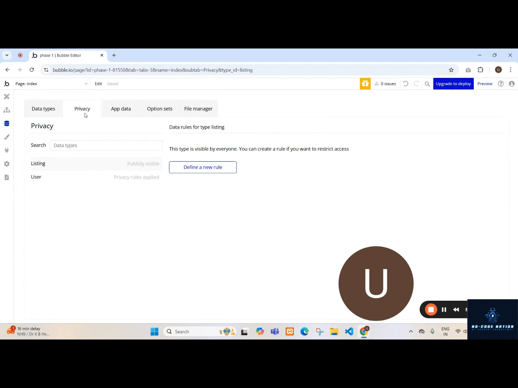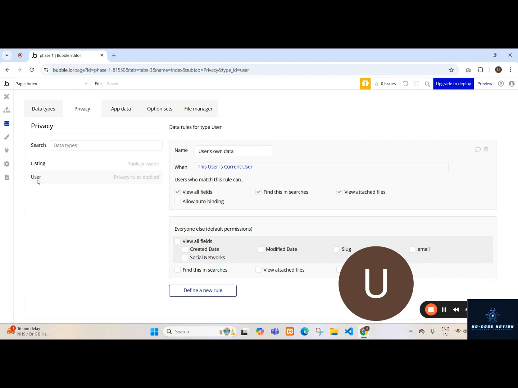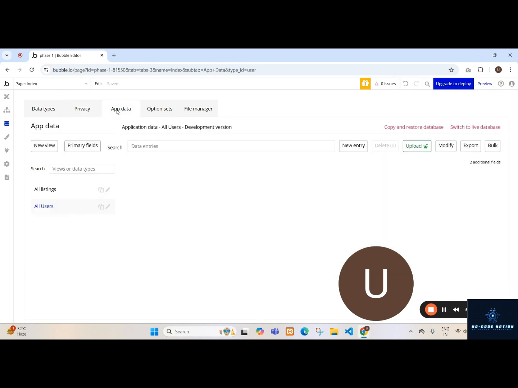In the privacy, we can attach any kind of rule related to that particular data type. Here we can select data. User is a privacy rule that has been connected with it. This user is current user. So we can check, uncheck any field and define any kind of rule that we wanted to be linked with that particular data type.